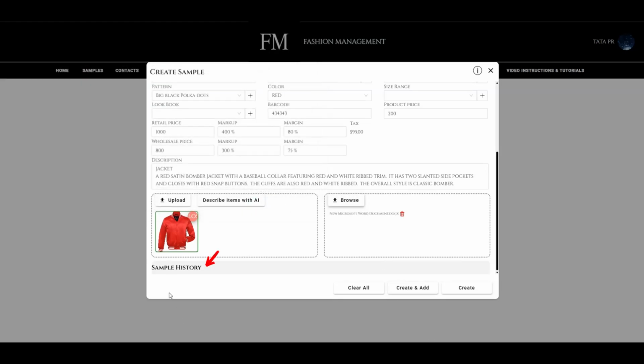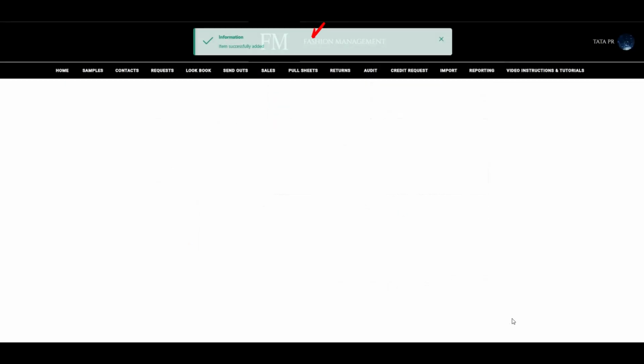In the future, the full history of this sample will appear in the lower field. To finish, click the Create button. A message about successful sample saving will appear in the top middle of the screen.